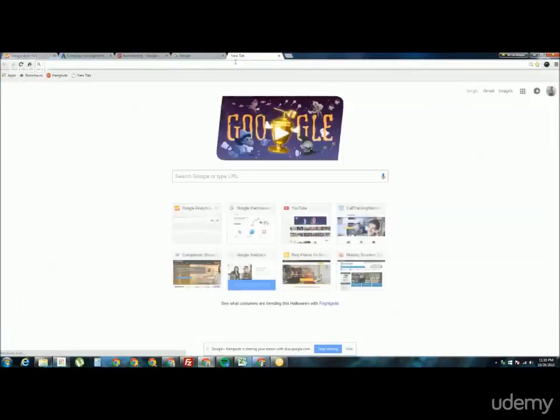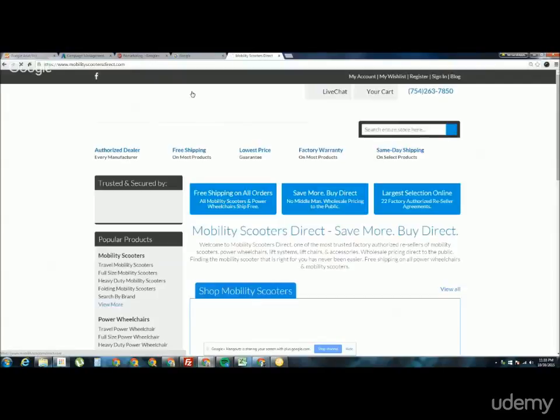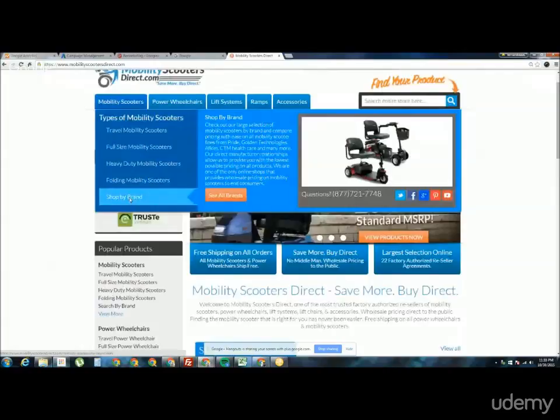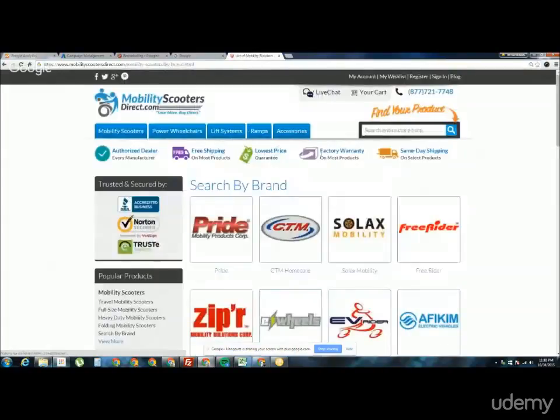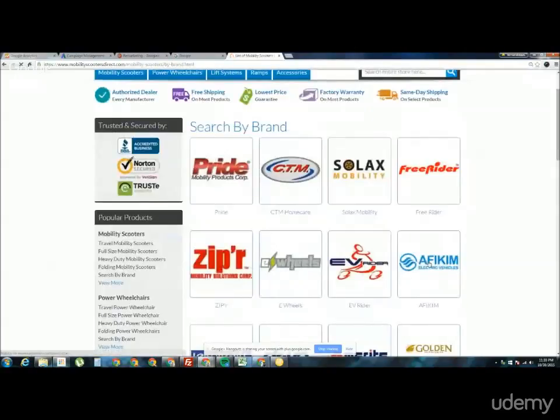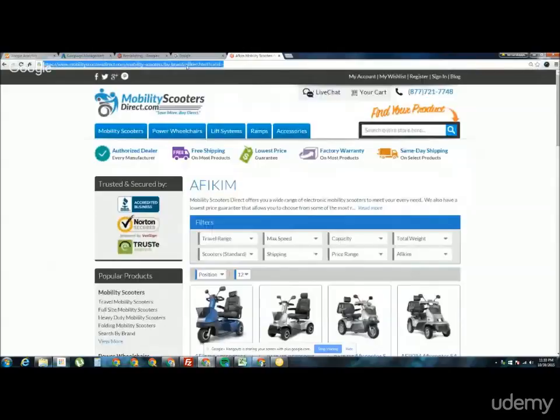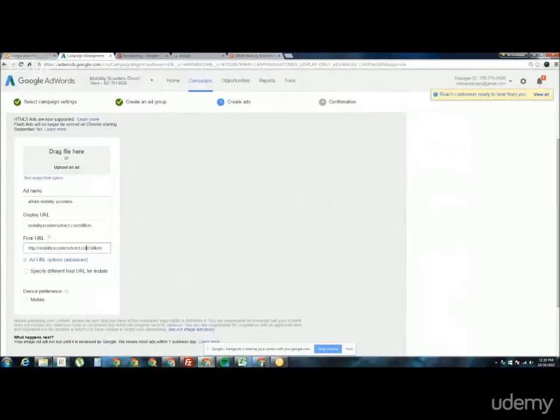So in this case, I'm going to navigate to the website here. And I'm going to go ahead and click on mobility scooters by brand. It's a very user-friendly website. So I am able to quickly find the African mobility scooters page. And here they all are. So I would most certainly use this URL as the destination URL, the final URL rather. So that is how you would create the image ad.